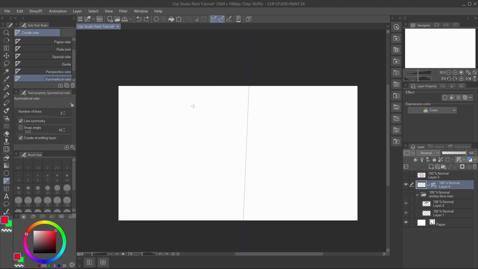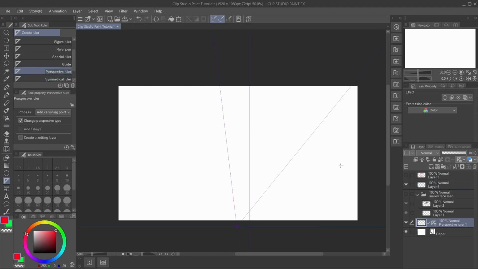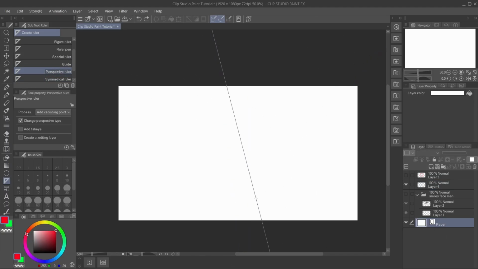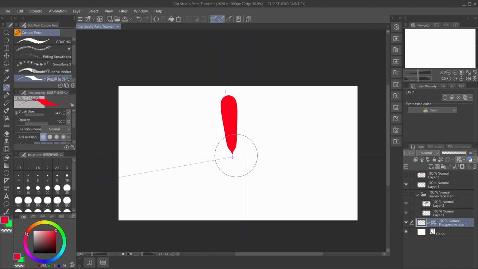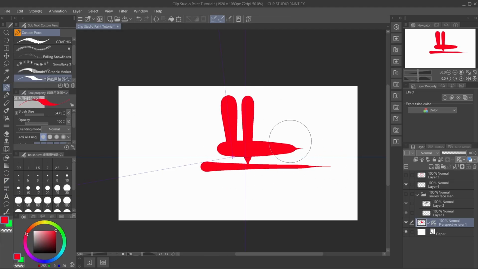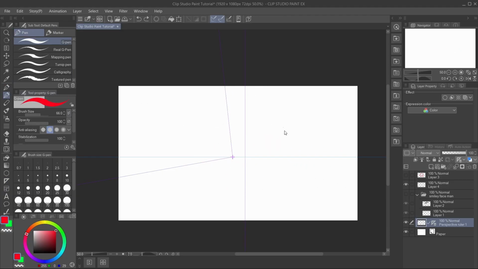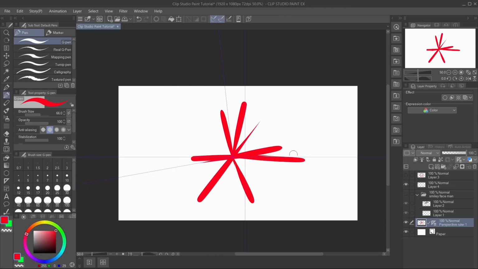The perspective ruler takes a bit of getting used to because it's weird. You click, drag, make another line, and then it creates perspective, so you can properly draw perspective things. Very useful in times where you need it. In times where you don't need it, it's the most annoying thing ever.